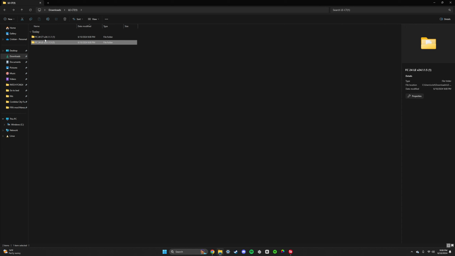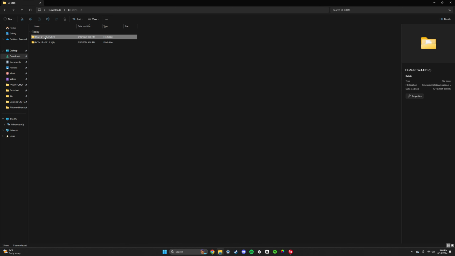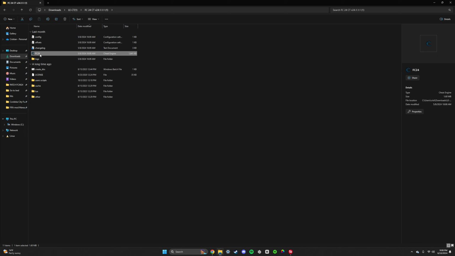Now, for both of these, really the only ones that matter for us is the launcher for Live Editor, and for the cheat table, it's going to be the one that says FC24.